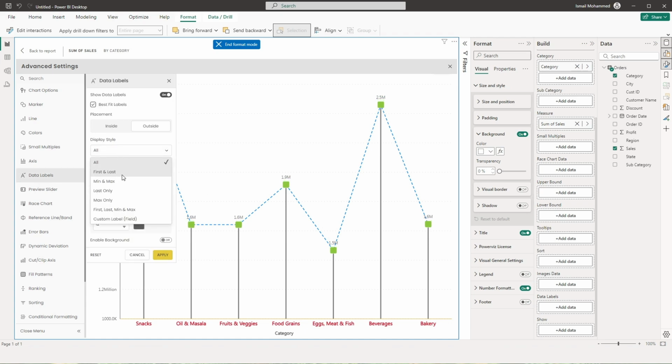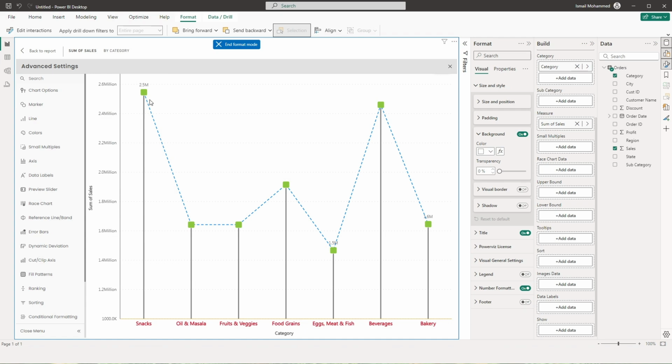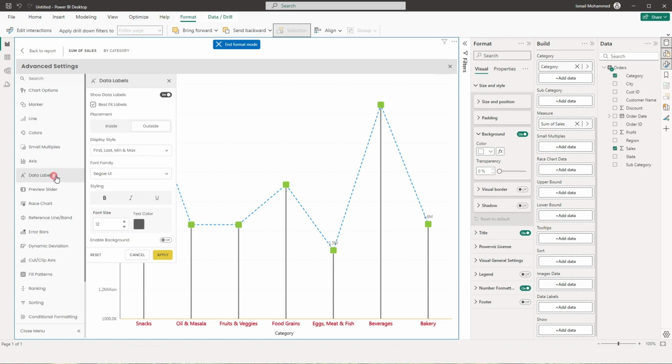But in case you just want to display first and last, or min and max, last only, max only, first, last, and then min and max, you can choose that and then click on apply. And now you have your first value, your last value being displayed here. This is your max value as well. And then you have your lowest value here, which is eggs, meat and fish category. That label is also being displayed here. You also have an option here to change the font family, the styling, font size, text color, etc. You will also be able to enable background here.